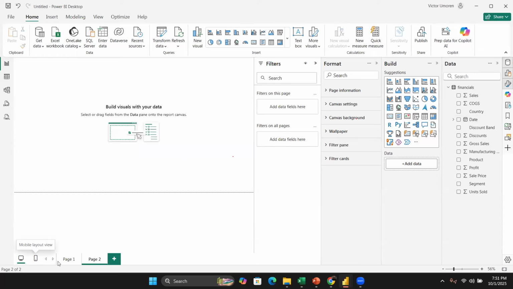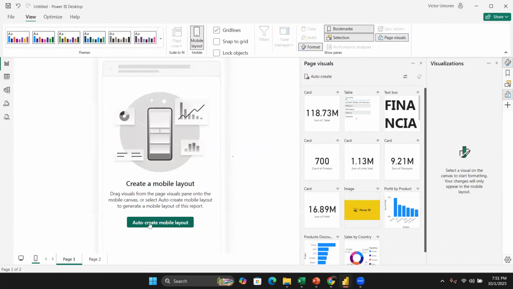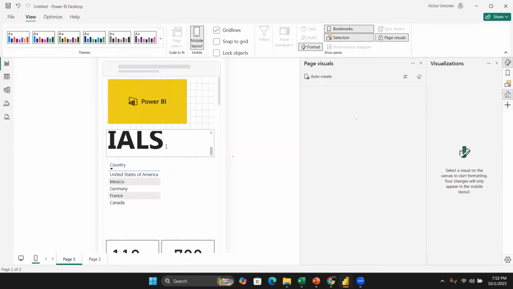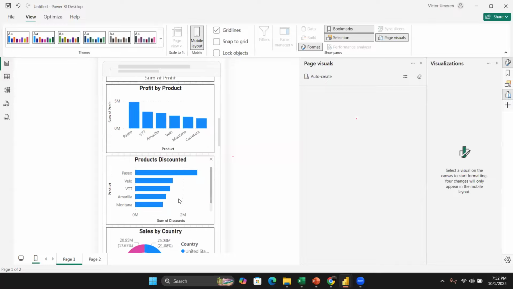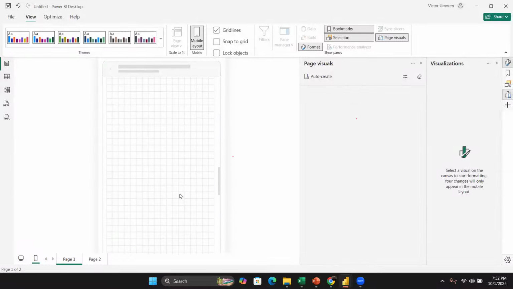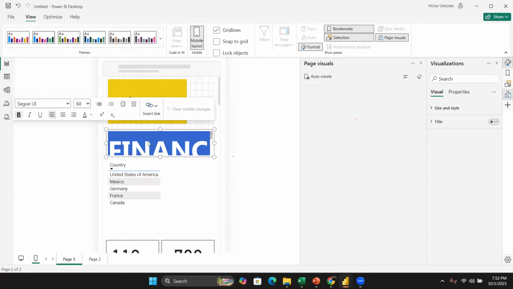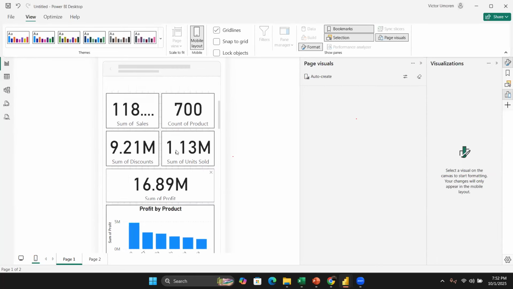Before I go, I want to show you something, right? In page one, if I click on mobile layout and I click on auto create, can you see? It gives us this automatically. We don't have to do anything, right? But of course, if you're not comfortable with what you are seeing, you can come in and manually select and then make it your preferred choice, right? Something like this, or 18, or 24, 28. You understand?